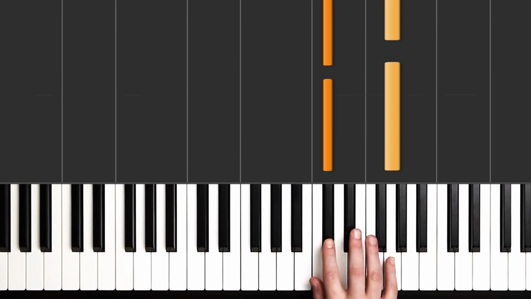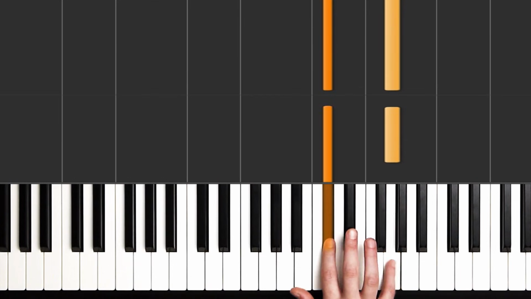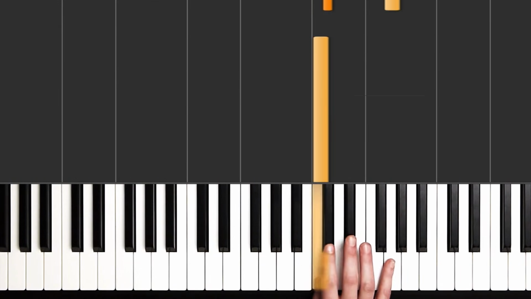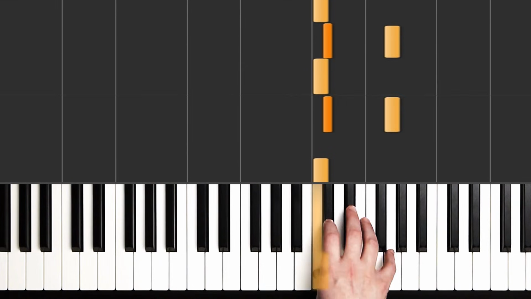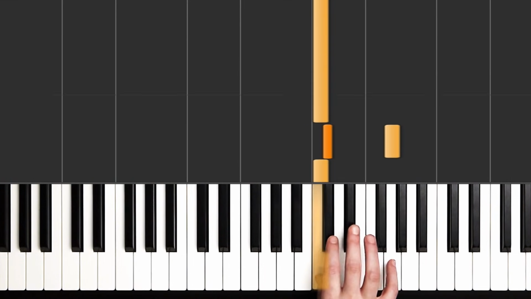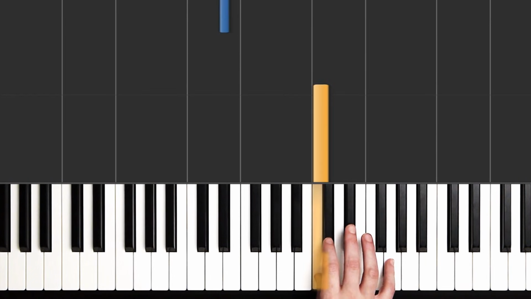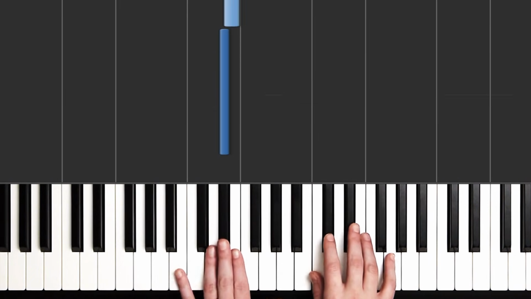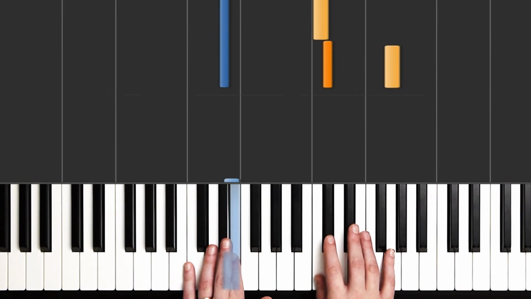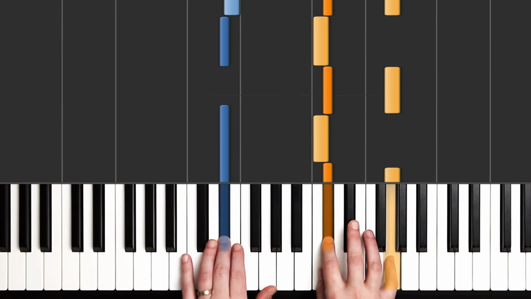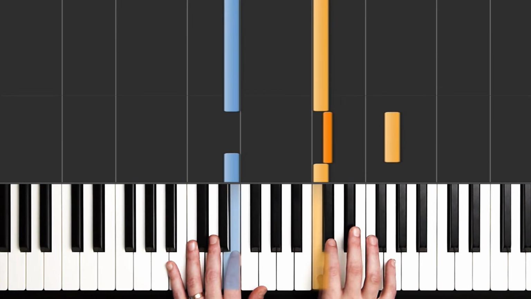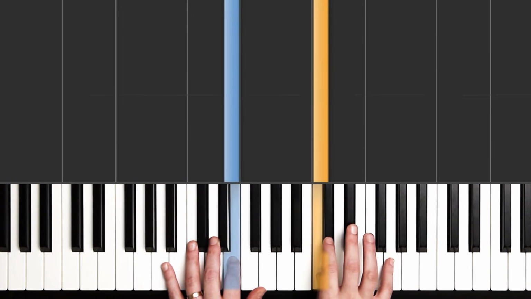Our right hand is going to start with a D flat and a G, and then we're going to play a C by itself. We're going to toggle back and forth. 1 and 2 and 3 and 4 and. And then our left hand for this measure is going to be on an E flat to an E. And our rhythm is going to be 1 and 2 and 3 and 4 and.